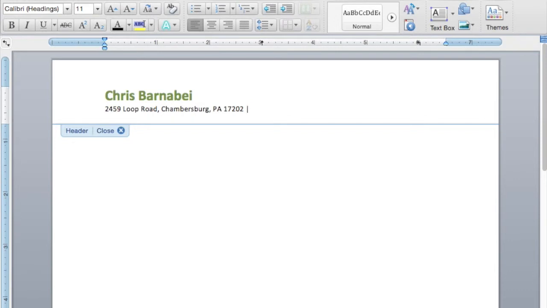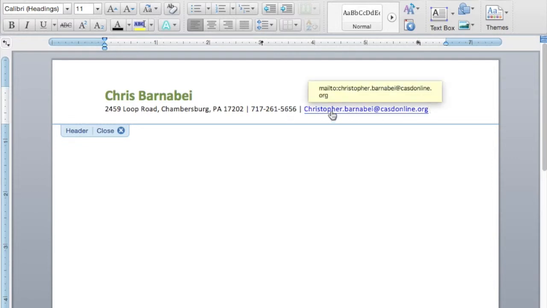So next, let's enter my phone number. I'm done with my phone number. Now I'm going to put in another stovepipe. And last thing, I'm going to enter my email address. Now you see what happens here. Word recognizes that you are entering an email address, and by default, it hyperlinks it.